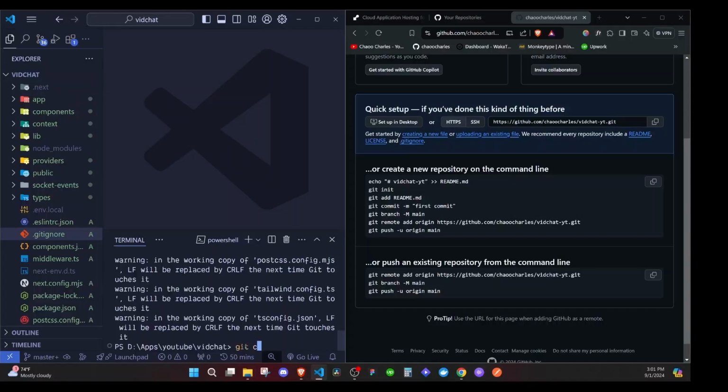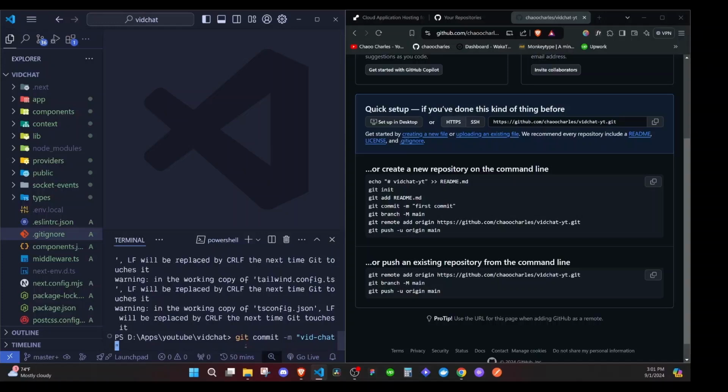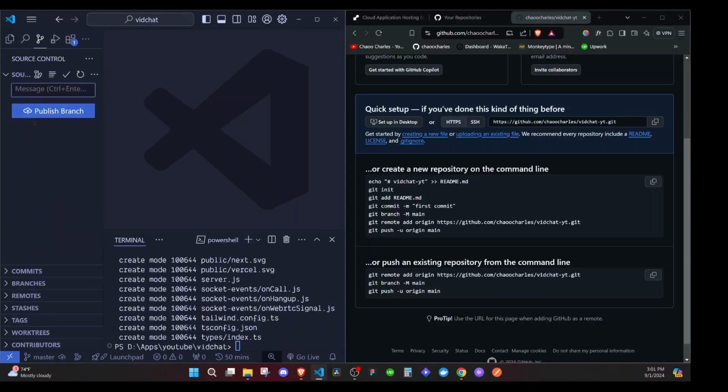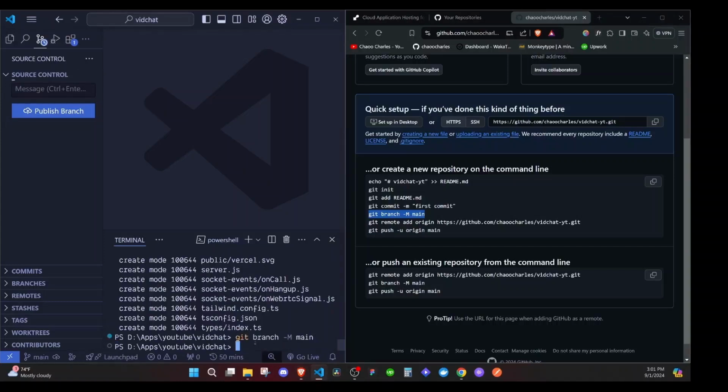Let's go ahead and commit. So I'll say git commit -m, and this could be first commit, but I'll say vid chat. Very nice. I hit enter. So all those were committed, and you can see now we need to publish this branch. So what we need to do is to first create a main branch, and I'll say git branch -m main. I copy that command, I paste it here and hit enter.